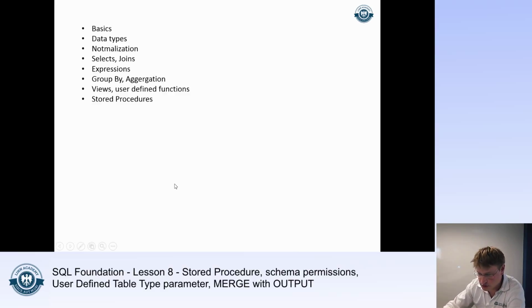All right. So previously, what we covered is the first one we had about the basics of SQL Server, the data types. We covered normalization, selects, and joins and how they work, basic expressions, and then grouping and aggregation. Very last session, we looked at views, user-defined functions, and started looking at stored procedures. Okay, and then that happened to me, and it all went to shit.